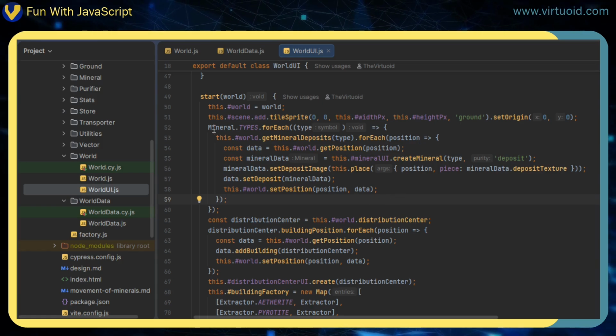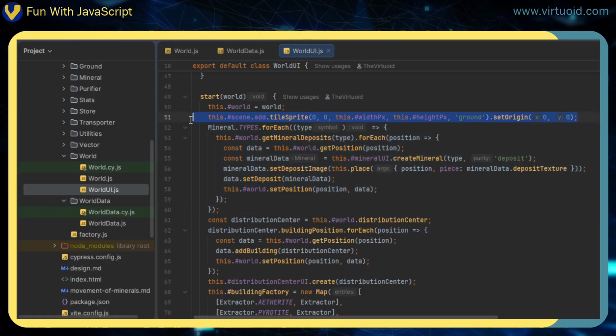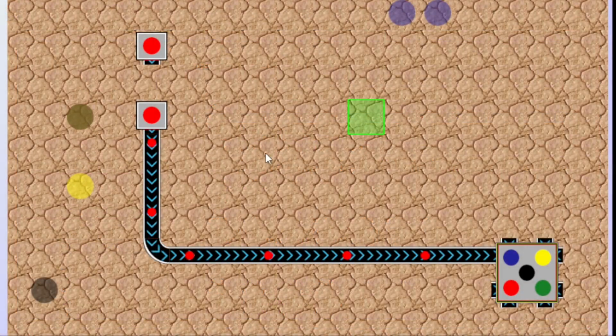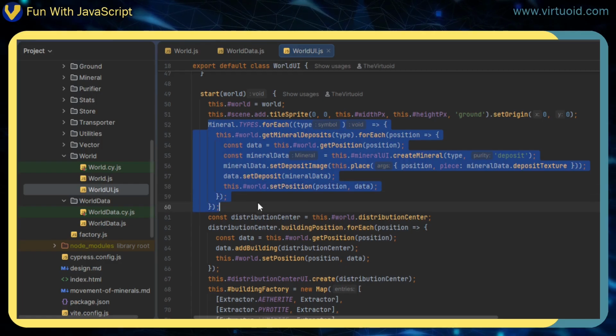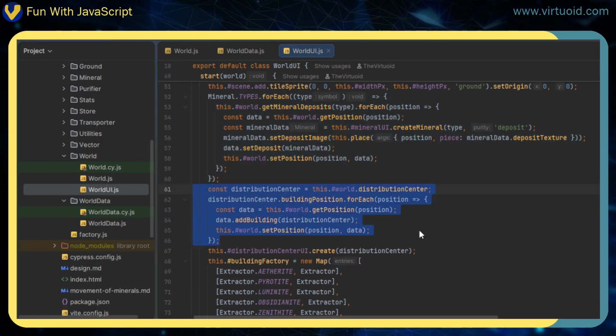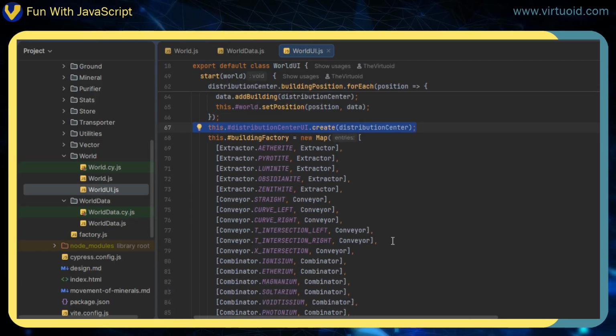The first thing I'm going to do is physically place that ground texture. That's that ground texture you see right here. The second thing that I do is that I put all the deposits up on the screen. Next thing I do is I put the distribution center up on the screen. That's what that section is there.